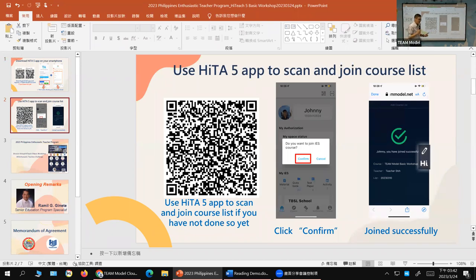So I have to make sure that, if you don't interact with me later, you won't get the HiTeach license. So that is really important. So please make sure you have already joined my IES class. Okay, I'll show this QR code for 30 seconds.